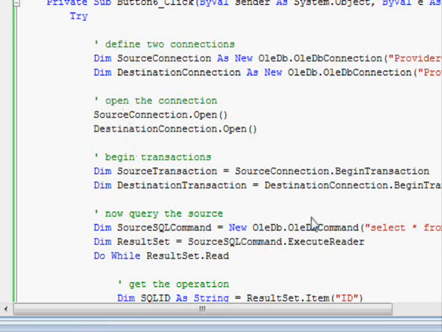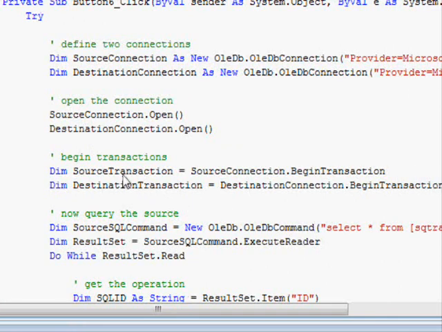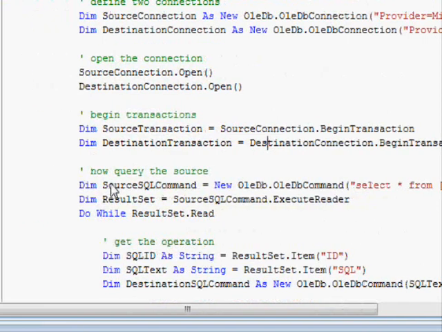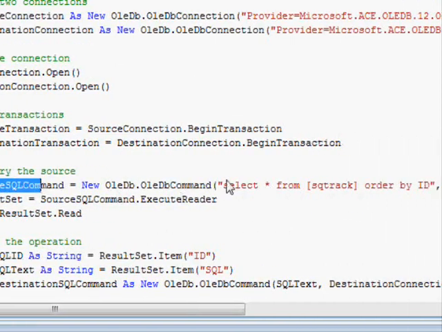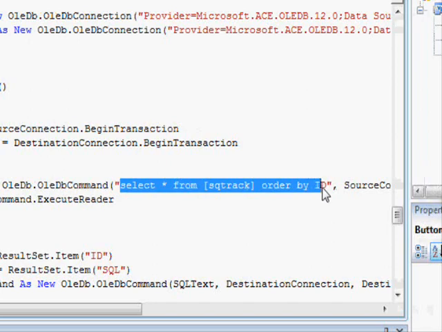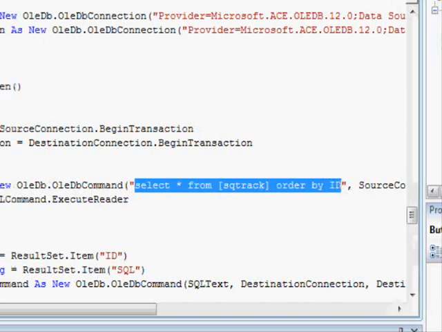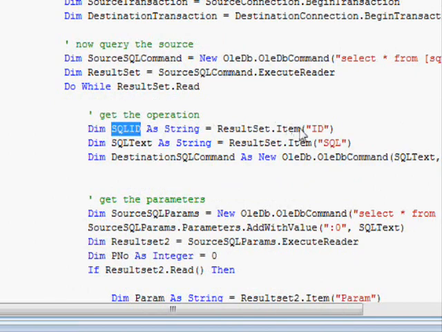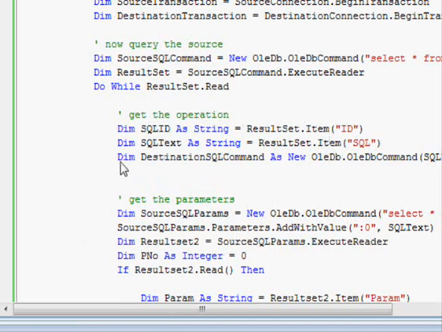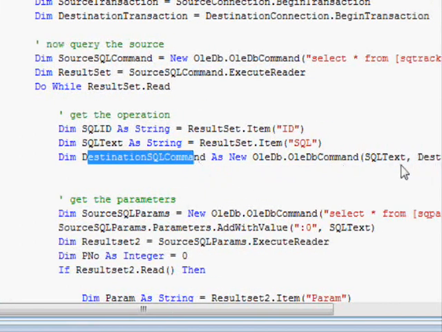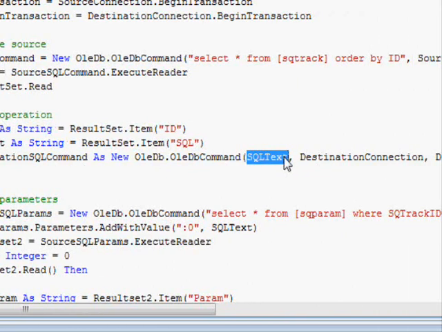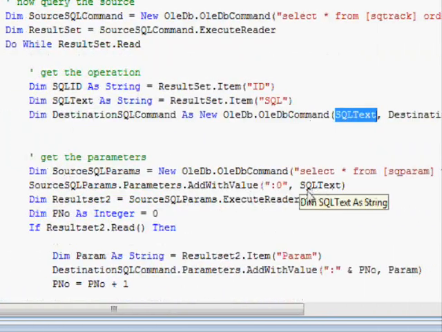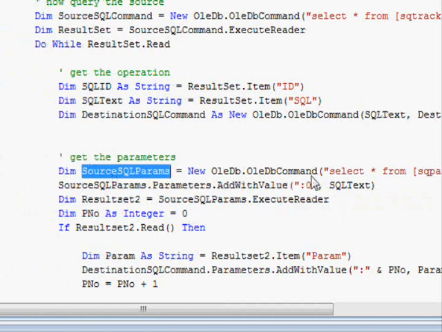So open these two connections, the source and destination. Next, begin the transaction. Okay, no problem with that. Next, we're going to use the source SQL command. I'm going to select star from the SQL track order by ID. Okay, and I'm going to get the ID of the SQL statement and the text. I'm going to create a command based on that SQL text.